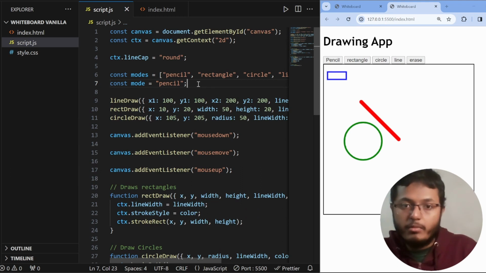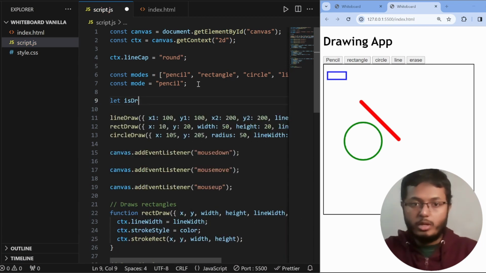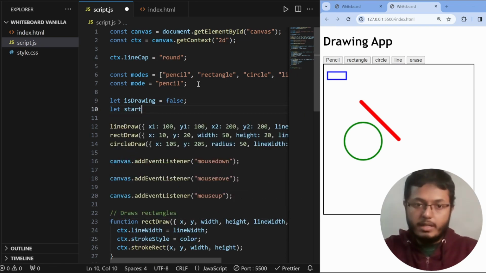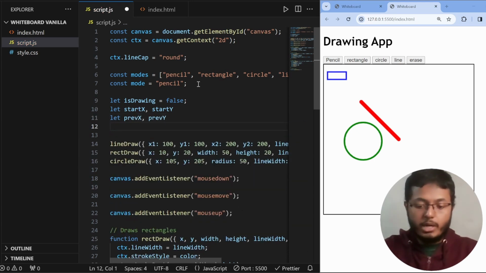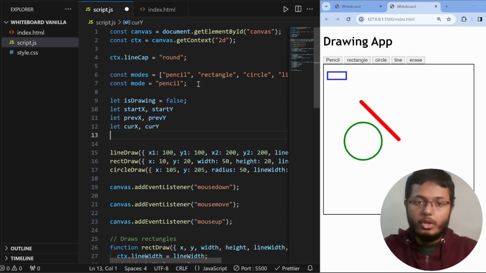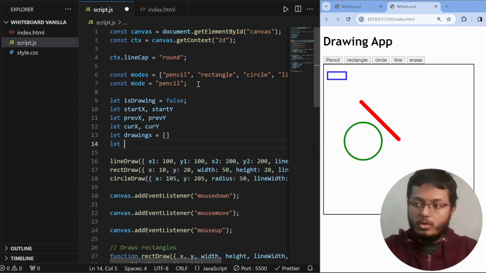Now we need some variables to start working. What are the variables? First of all, we need one variable to check whether we are drawing or not, something called isDrawing, and it will be false by default. Then we will need startX and startY, and also previousX and previousY. You will see why we need this soon, but as of now, bear with me for some time. And currentX and currentY. We also need to store all of our drawings, so one array to store all the drawings, and also one array to store only the pencil strokes.